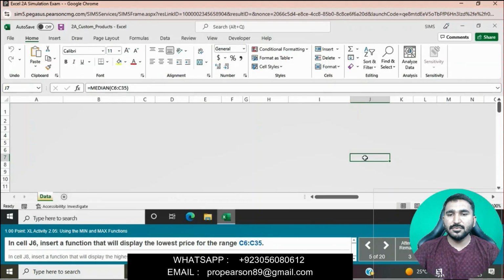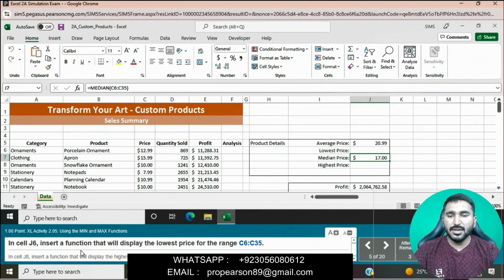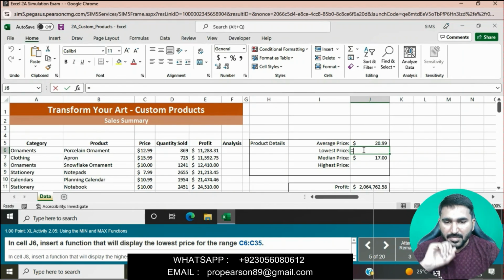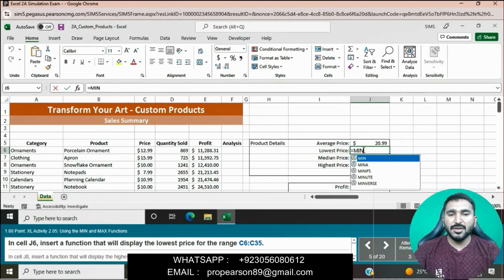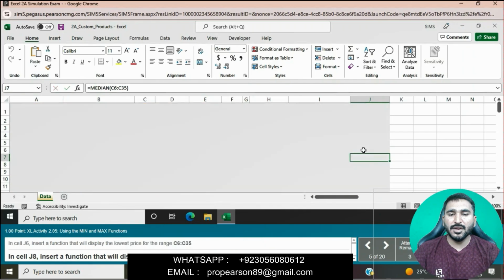Question 5 is that in cell J7, insert a function that will display the lowest price for the range C6 to C35. Click on cell J7, press equal to. You know where the lowest price is. We will enter the MIN function, the minimum function, for the values in the range C6 to C35, and then press enter. It will find the minimum value, the lowest price of the range.